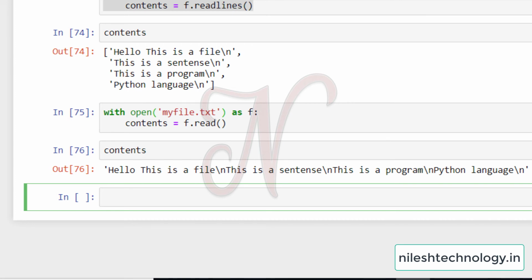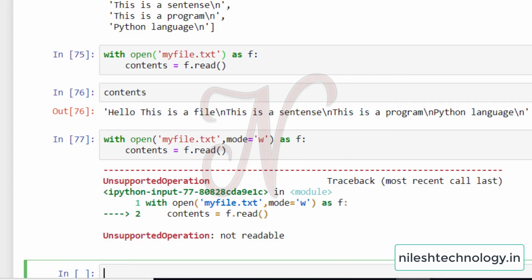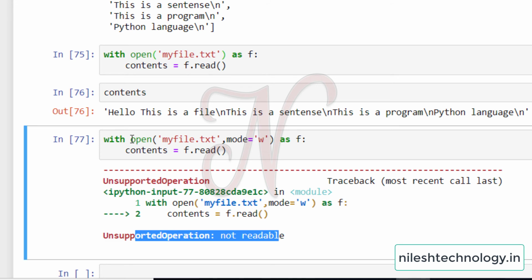Now we have to write the content. So my mode is W. If you try to run this code, see here, one error is generated: unsupported operation, not readable. It means when you open a file to write the content, you use the write function. By using the write mode you cannot read the content of the file, so that's why the error is generated.